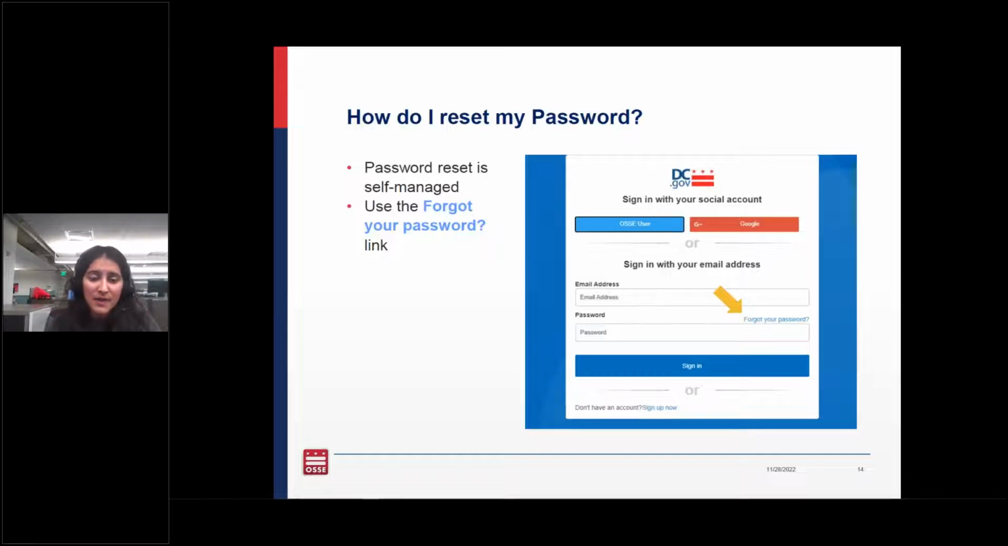So resetting your password, again, this is now going to be self-managed. So if for whatever reason the user forgets the password, you just click this button that is on that sign-in page, and you should be able to follow the process and create a new one. Next slide, please.